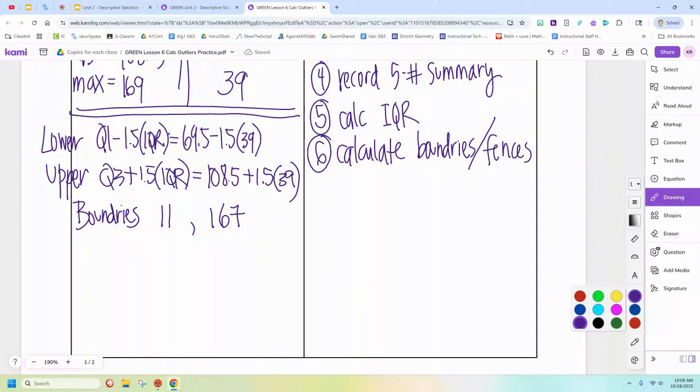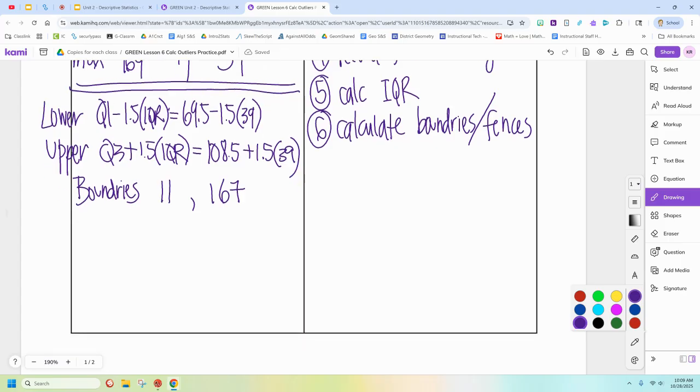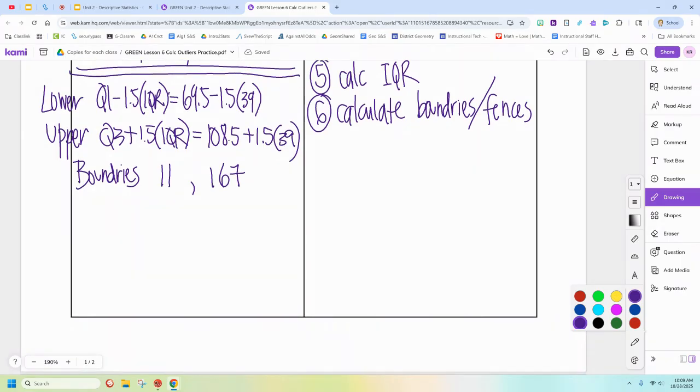Oh, 67, 67. It's very funny. Okay, so those are my boundaries, and if I need to, I could have put my answers over there. I ran out of space, and I apologize. So now I'm going to actually identify the outliers. Do I have any outliers?